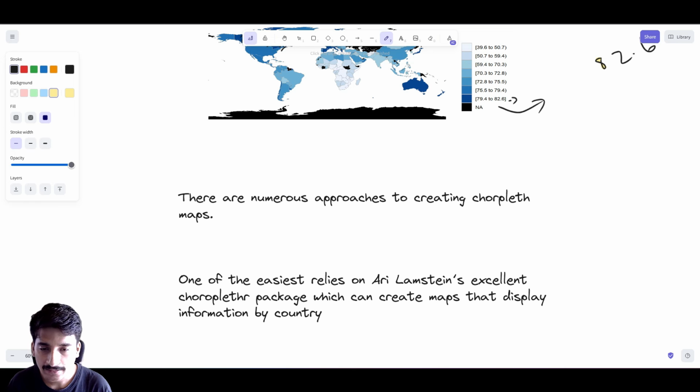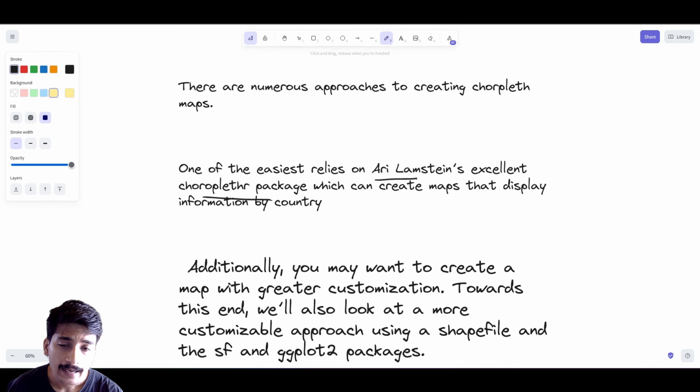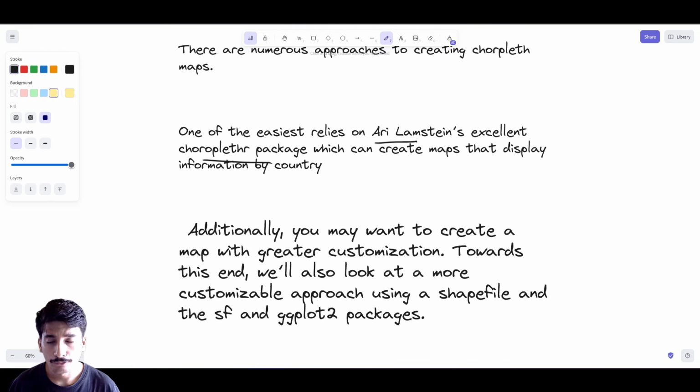Now, there are numerous ways that you could create choropleth maps, but one of the easiest ways and an industry standard is to use the choroplethr package, which is created by Ari Lamstein, and we are going to use it to create our choropleth map. And what do we do if we want a lot of customization? In the end, we are going to use the sf and ggplot2 libraries to customize those vector files and shape files that we get the data from.